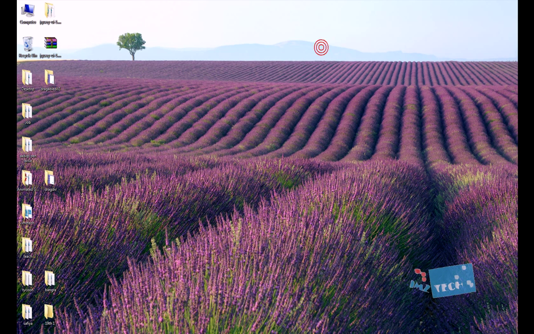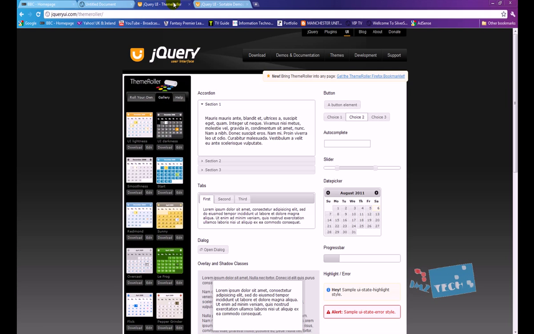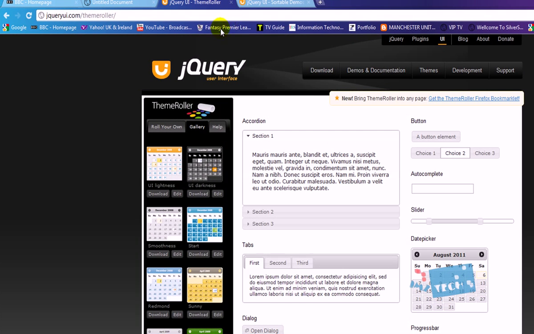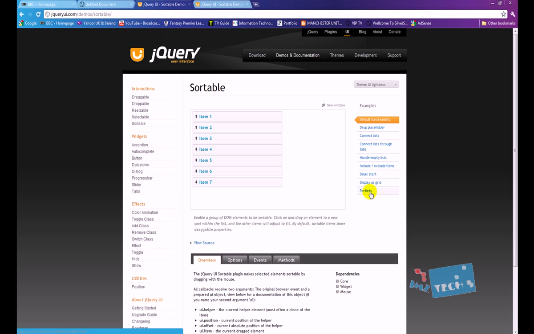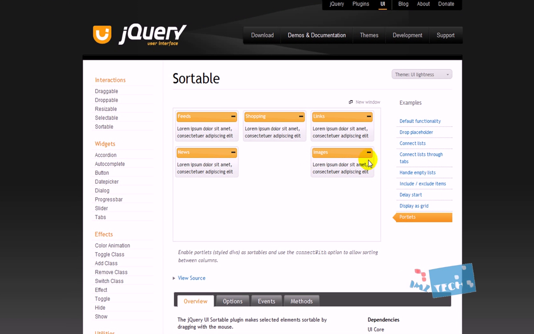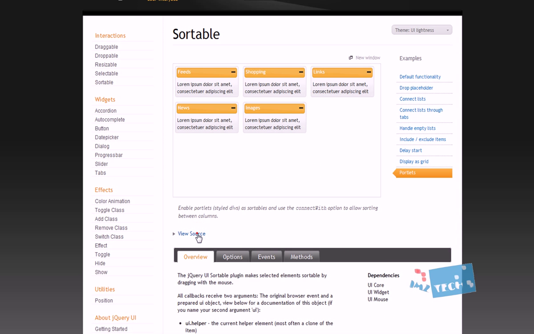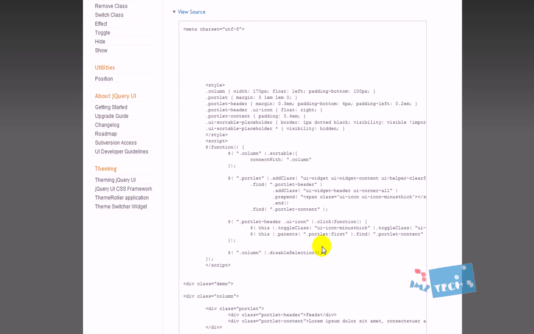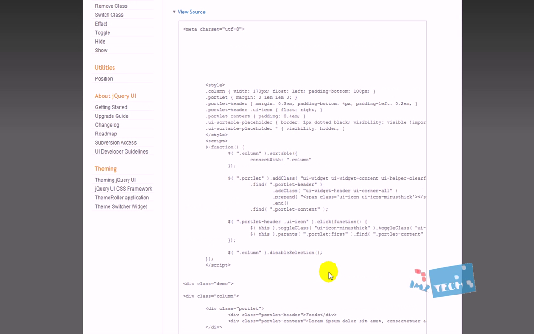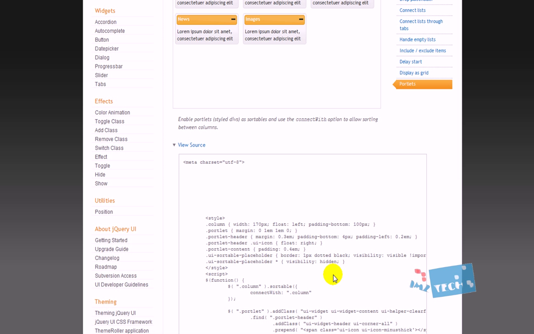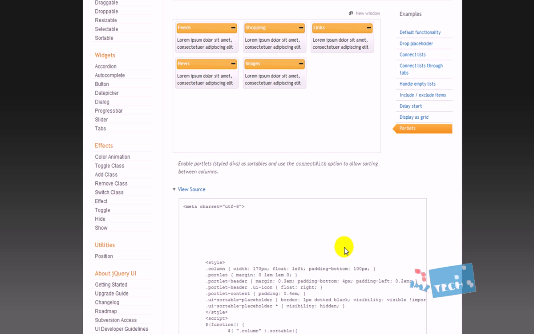Okay, so going back to the jQuery website, what I'm going to do is go to demos and demonstration, click the sortable section and press this one right at the bottom, and this is an example of something I showed you guys. If we click on view source, we can see the code that is present. So we're going to be using this code as a guide, just works better for both parties involved, makes it easier for me to explain, and the video will be a little bit shorter as well.